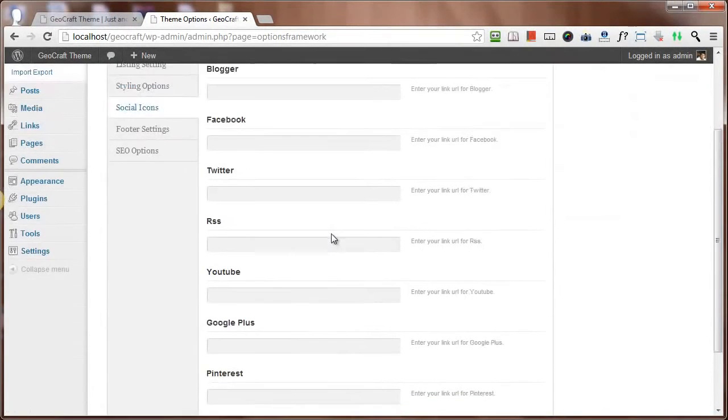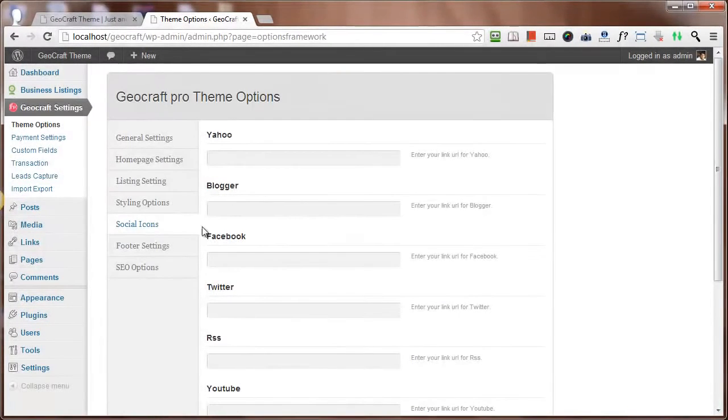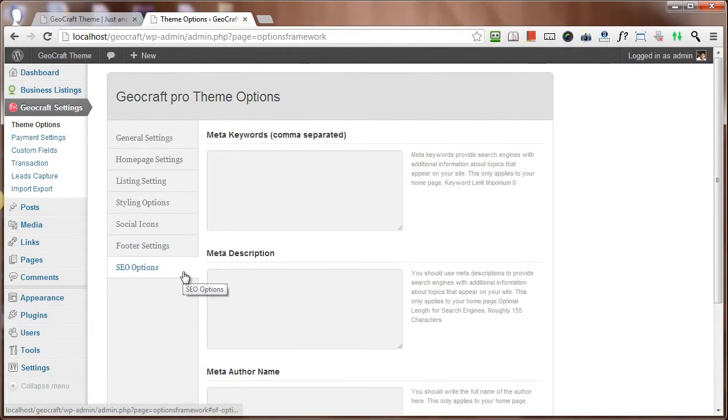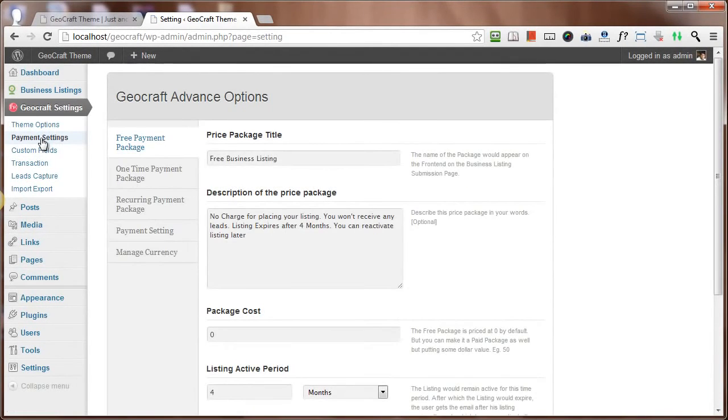Under the social icons, you can put any of your social links if you want to do that. Under the footer text, you can change your copyright text to any text you want. The theme comes with pre-built SEO options, so for the homepage, you can set keywords, description, and author name.